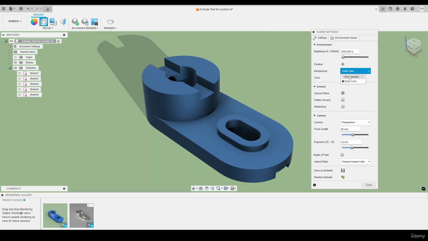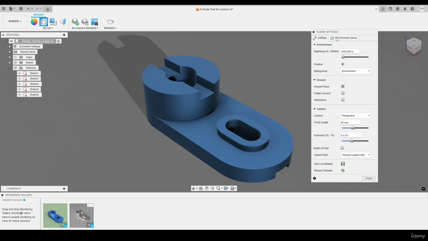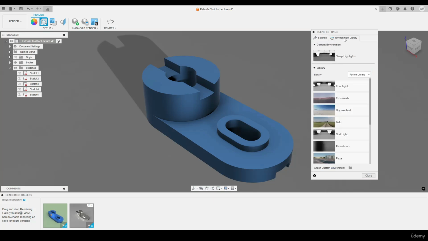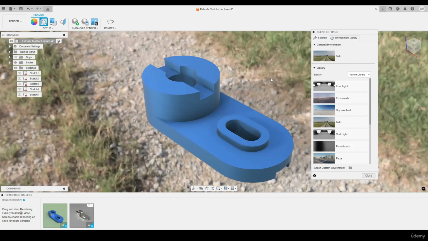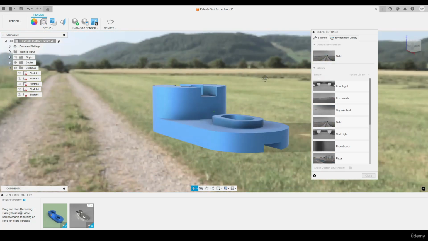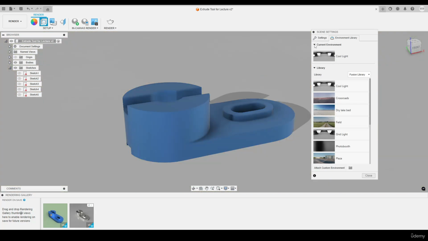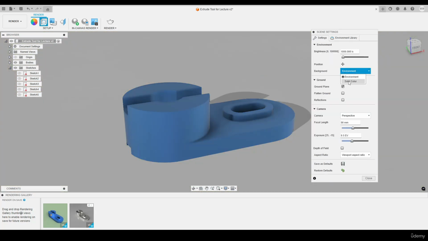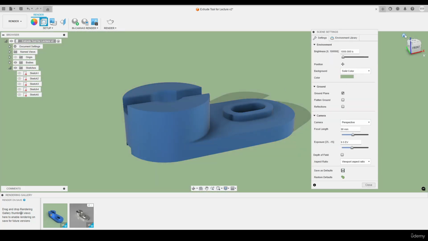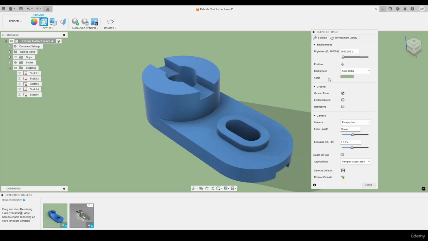We've also got the option there for environment. If we select environment, then we come under the environment library. These are the Fusion built-in environments. If we want to use any of these, let's say Field, for example, you can left click and drag it into the environment and then drop it like so. If we pan around, we can then see that we are in a field. But the default is Cool Light. If we come back to settings and change that to solid color, we'll then revert back to the green that I selected before.